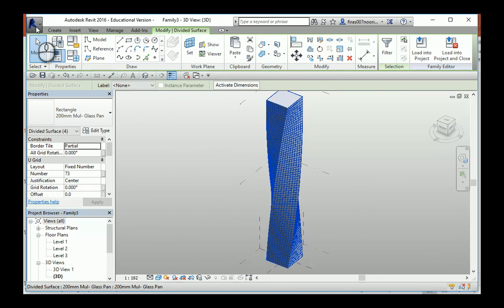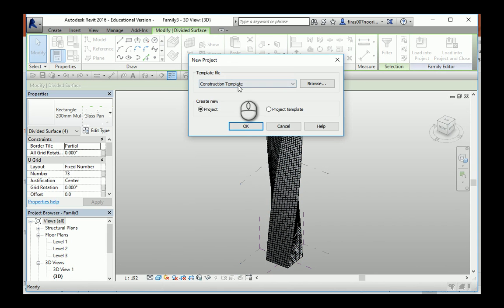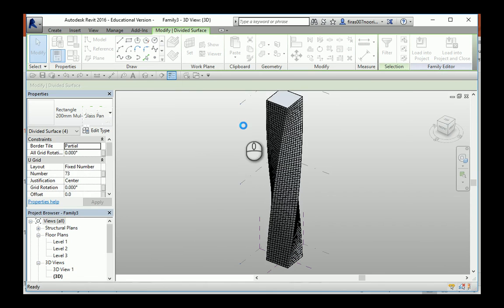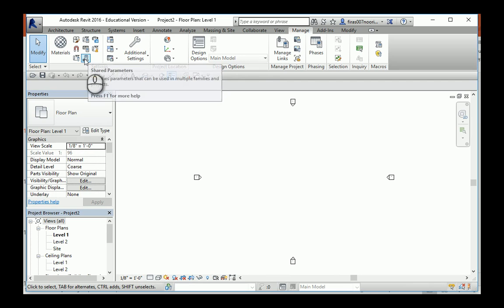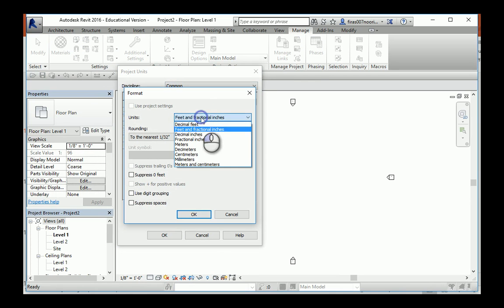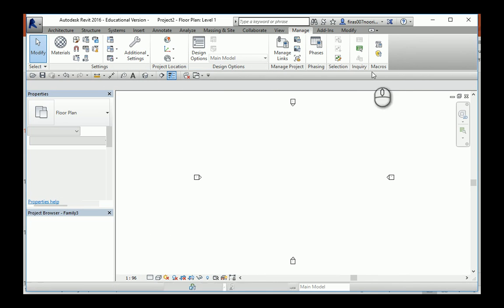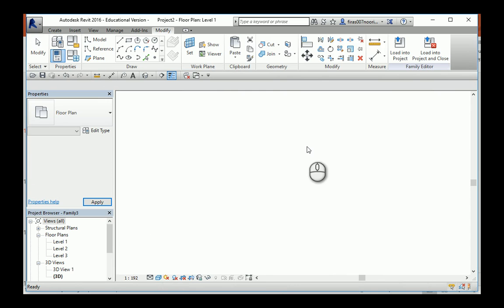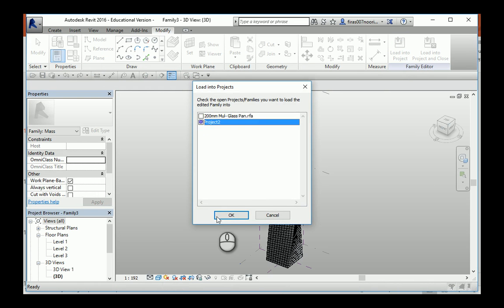So again, go here, new project. I'm gonna pick from the construction, I'm gonna go with architectural templates, hit OK. I'm gonna here create a new project environment, Revit project environment. Go to manage, make sure your work is in the same units as the whole thing. So we're gonna go millimeter again, and back with control tab to the conceptual mass, and then I say load into the project, and I'm gonna choose project 2.